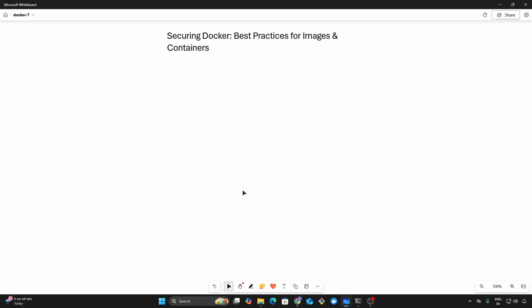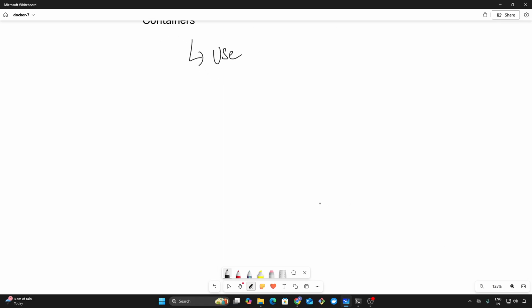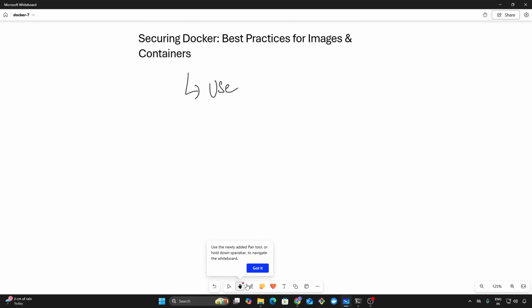First is to use a trusted base image. Start only from official or verified base images. Never pull from unverified users on Docker Hub.